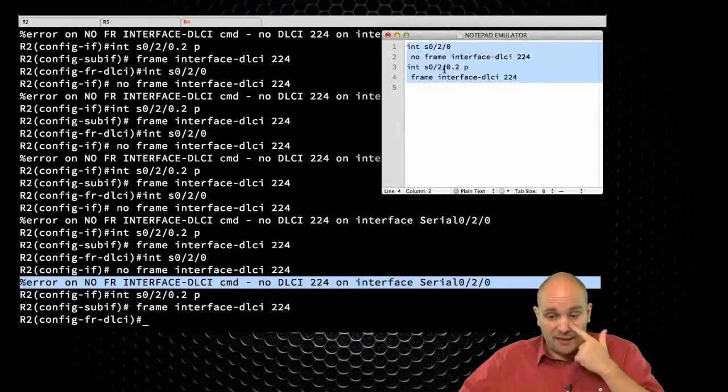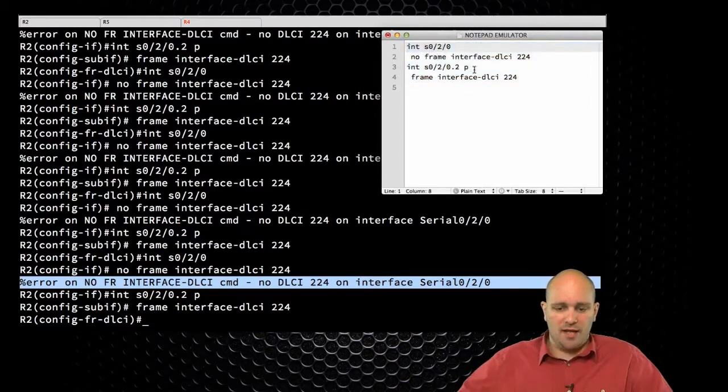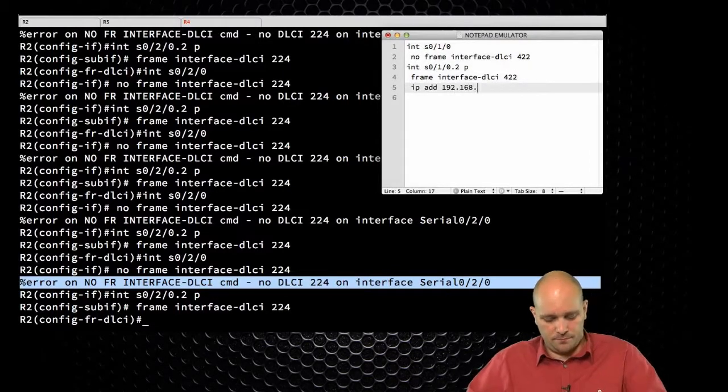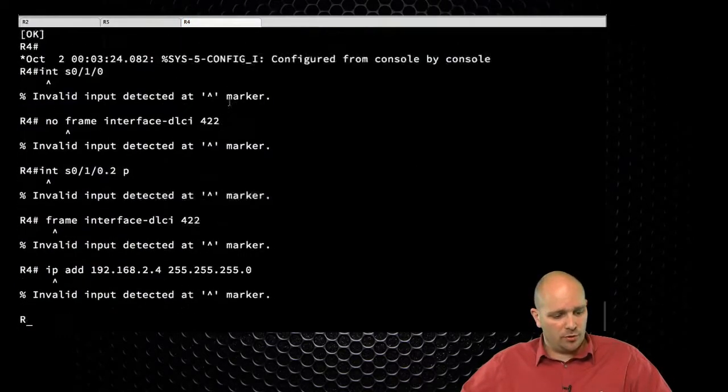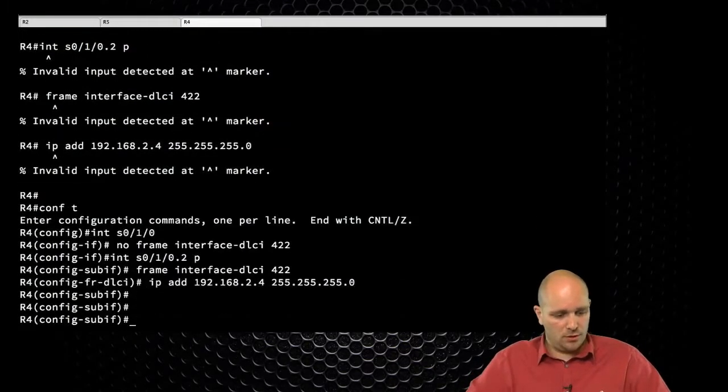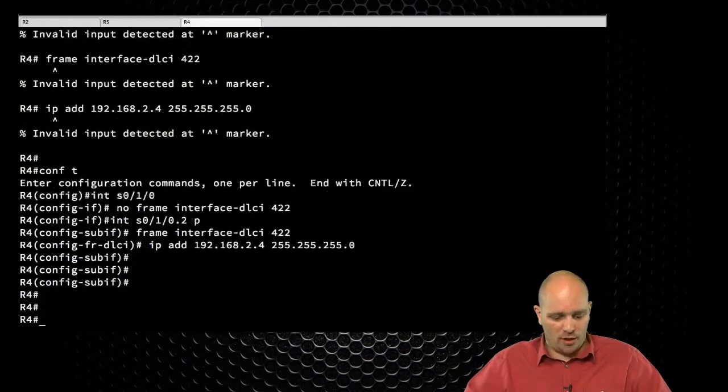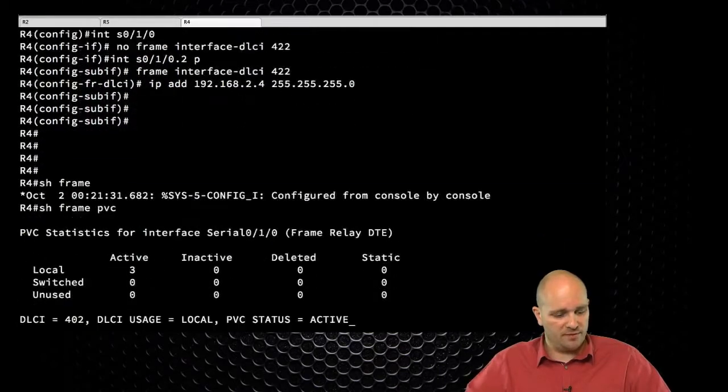So let's do the same thing on R4. So there, this is interface 1, and this is DLCI 402, and we need an IP address. So we're going to R4. Here we're going to paste this in. We got no error messages there, so show frame PVC.